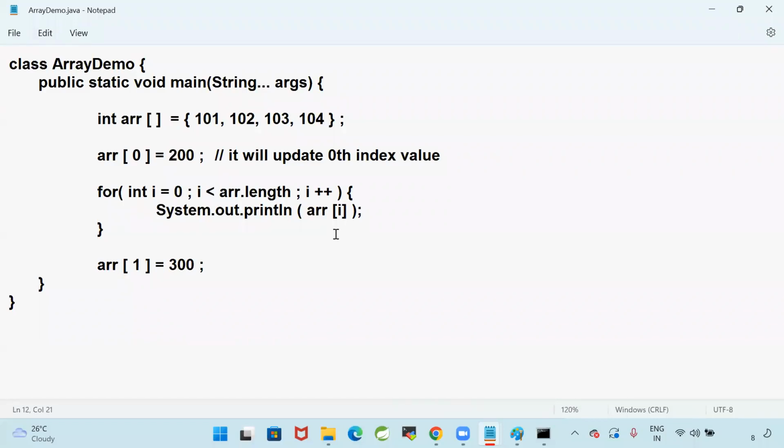Praveen, what is the output? What is the meaning of same output? What about 300? Out of the box, out of the room.